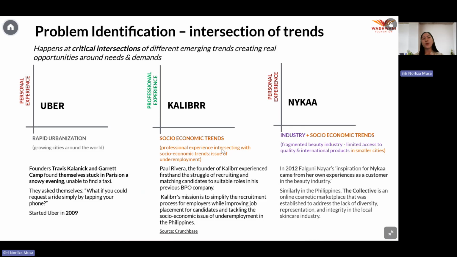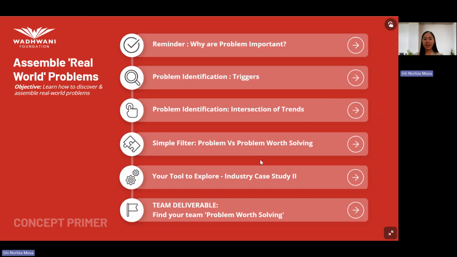So don't just use one identification factor. It can be two or more, but at least we should have an intersection of trends, or compound identification factors. So after identifying a problem, we can now filter those problems.